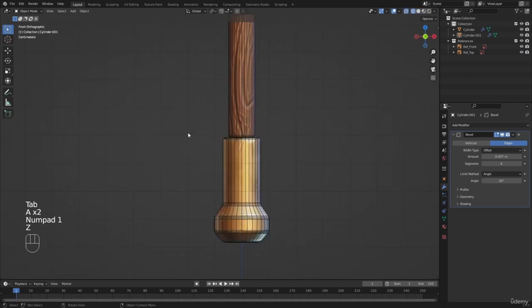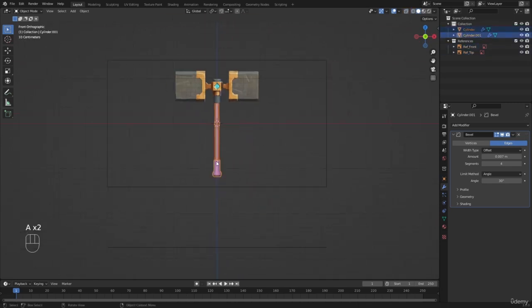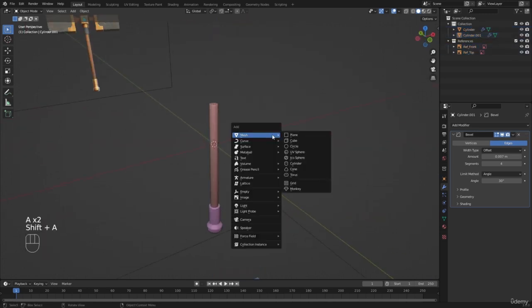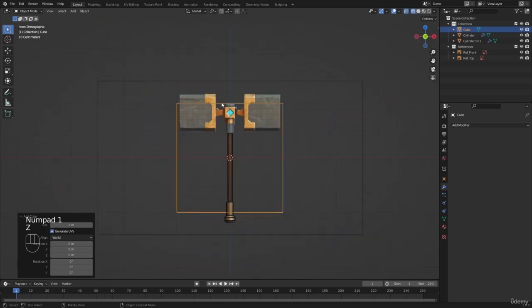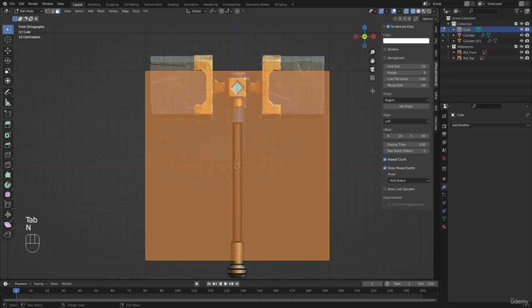So now we have modeled this part, and what I want to do as well is to just make sure that I have my scale set to real world proportions, because for example, if I were to add in a cube right now, you'll see that the size is actually 2 meters. So what's happening is that this hammer is actually 2 meters, more than 2 meters tall. So we just need to make sure that it's a correct dimension so that in game engines, it'll actually be a correct size.